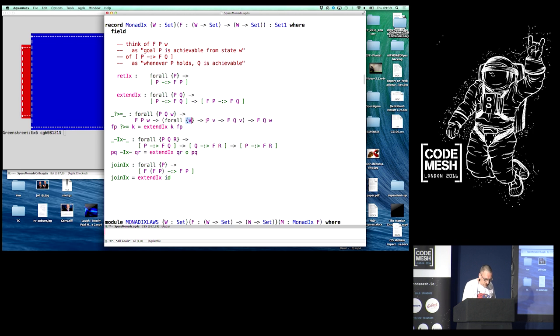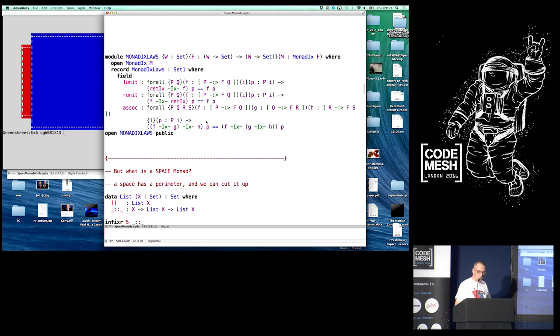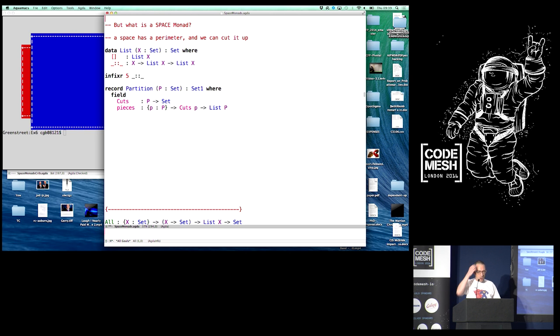There is a notion of laws, but I'm going to skip over that because they're the usual laws. I mean, they're just the category laws. Let's think about what a space monad is.